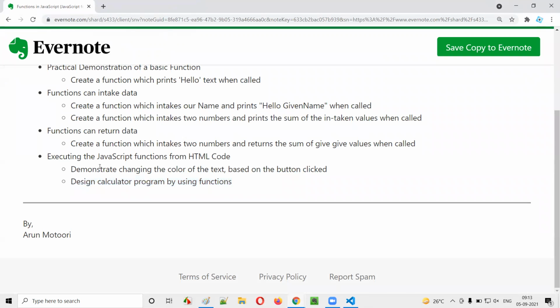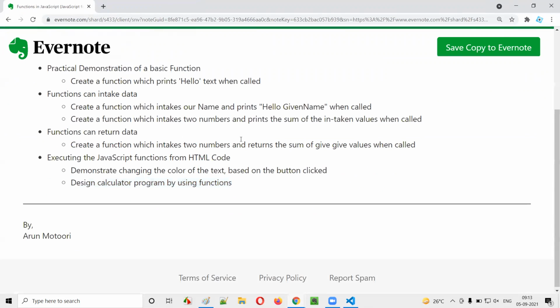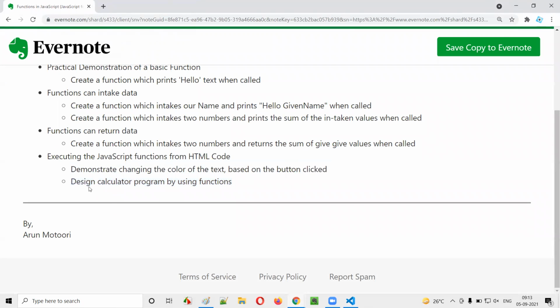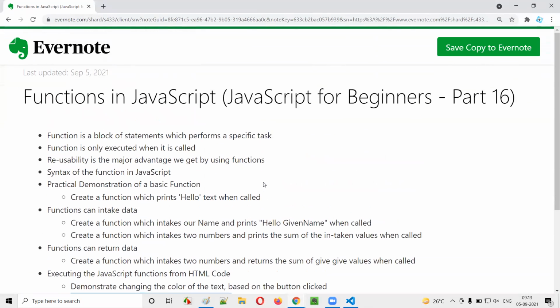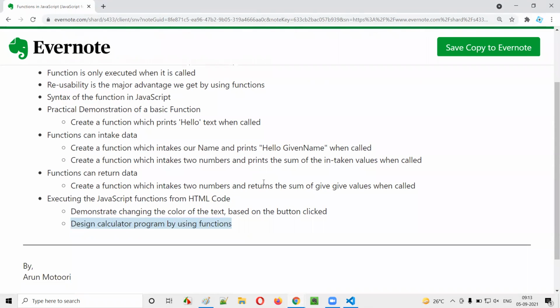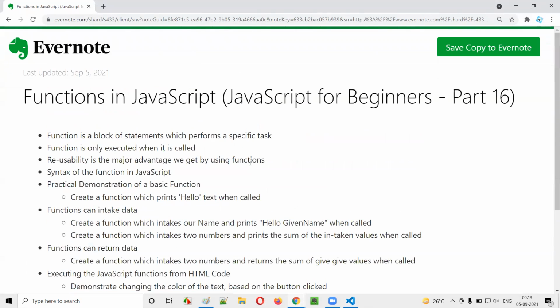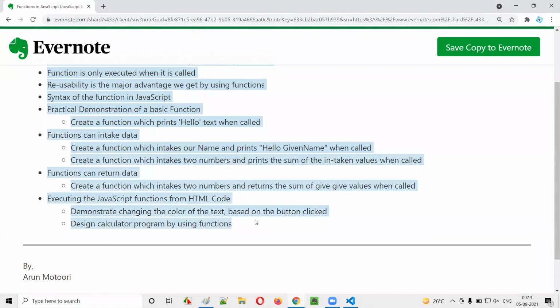This is how, guys, we can execute the JavaScript function from the HTML code. I demonstrated where I have written the JavaScript code inside the same HTML file, and also the second program where I have written the JavaScript code in a separate file and still able to execute the JavaScript code from the HTML file. So guys, this is all about the functions. It's a lengthy session, I know, but a lot of things I have explained in this session, guys.